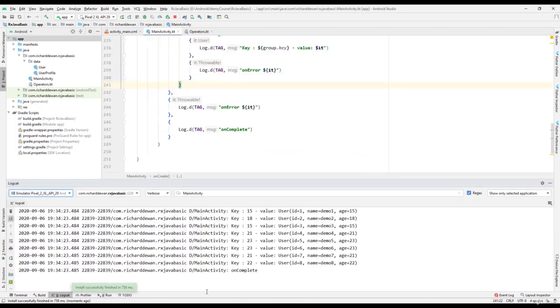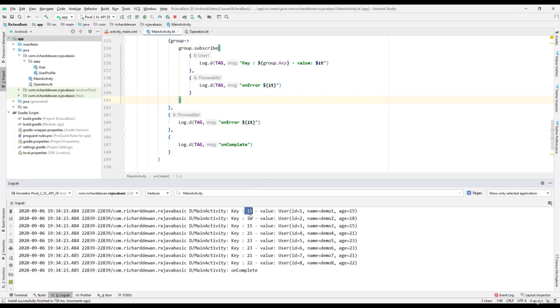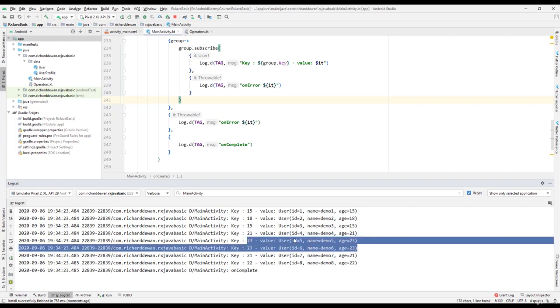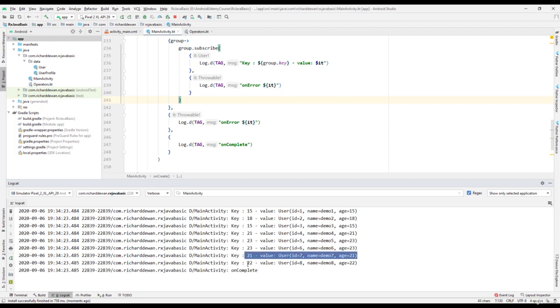And let's go to the logcat, and now you can see that we get a key of 15, which is particularly the age. We have 15 over here, and then 18, and this is a 15 grouped by the 15 too, right? And then we have 23, this is a 5 and 6 of 23, and 21 for 7, and group 22 is for the 8.